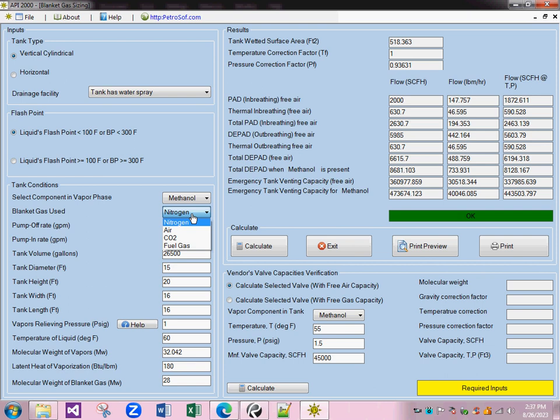Then the next input is the pump off rate in gallons per minute, which is basically the tank draining or liquid drain out rate, or decanting rate of the liquid out of the tank. The next input is the pump in rate, which is the volumetric flow rate of the liquid that is filling the tank. It is also given in gallons per minute. Then the next input is the tank volume in gallons; tank diameter, tank height, tank width, and tank length need to be provided by the user.